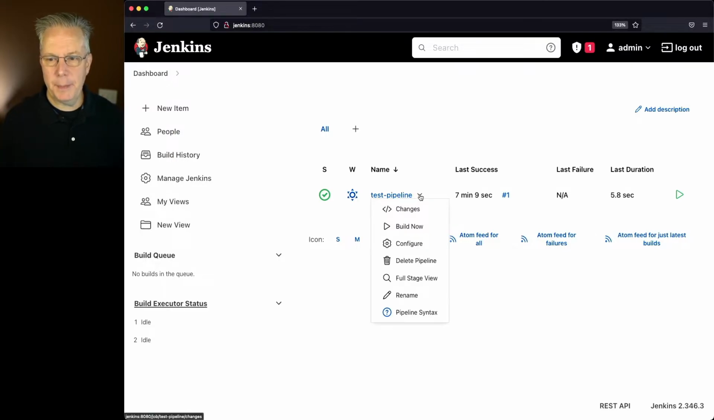If we click on Test Pipeline and look at the dropdown that shows here, notice we see Changes, Build Now, Configure, Delete Pipeline, Full Stage View, Rename, and Pipeline Syntax. What we don't see is the ability to move. In order to move a job around on a Jenkins controller, we need to first have a folder.